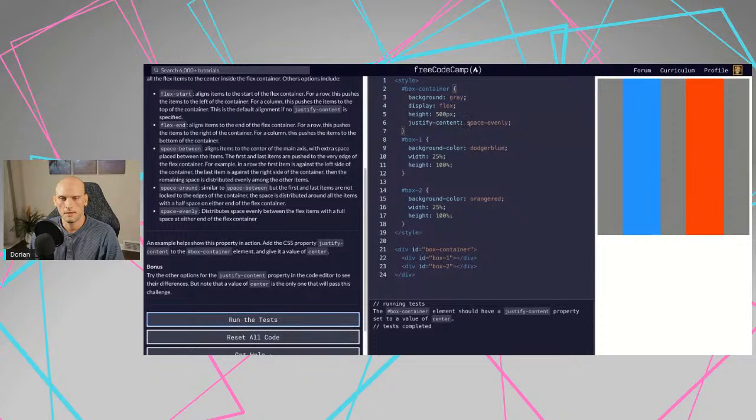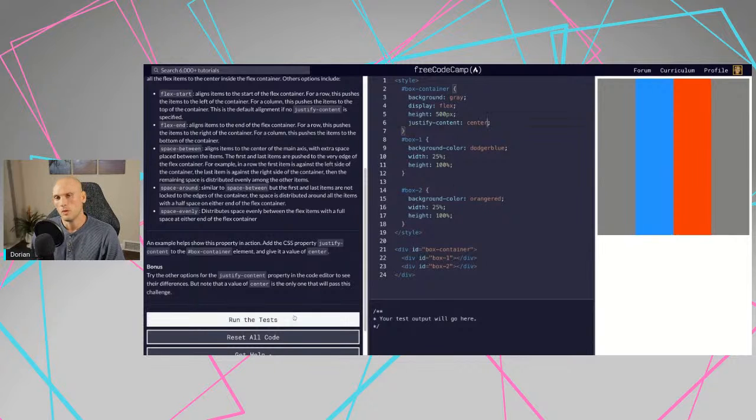Oh, it wants it to be center, so I still have it spaced evenly. It won't let me pass the test because I decided to do the bonuses. There we go.